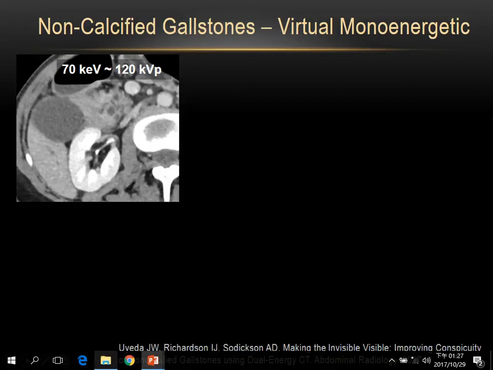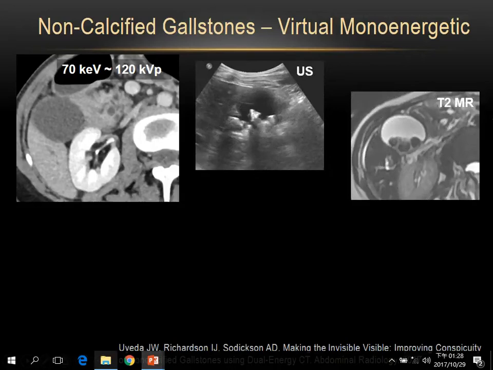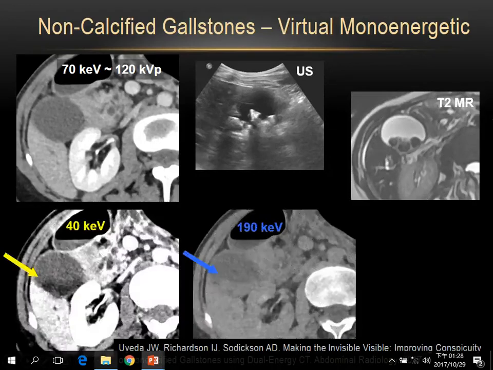This is a patient where we have a conventional CT scan. Does anybody see gallstones? I hope not, because I can't see these gallstones, but they're there. Here they are on ultrasound and MRI. If we use virtual monochromatic imaging at low KEV or at high, we can see them stand out much better against the surrounding bile because these contain cholesterol, which behaves very much like fat.